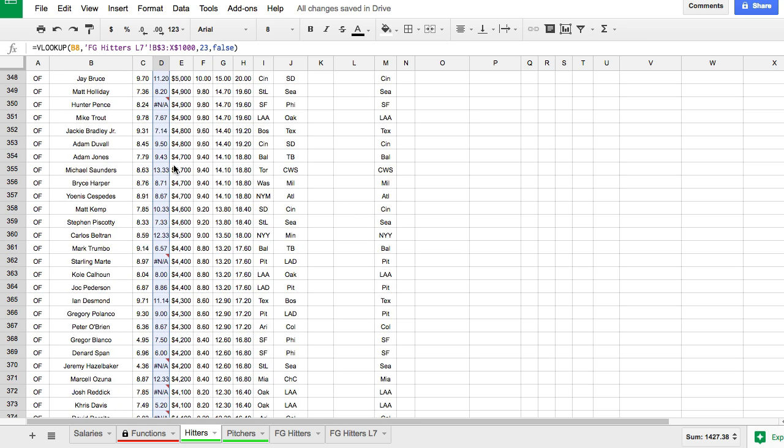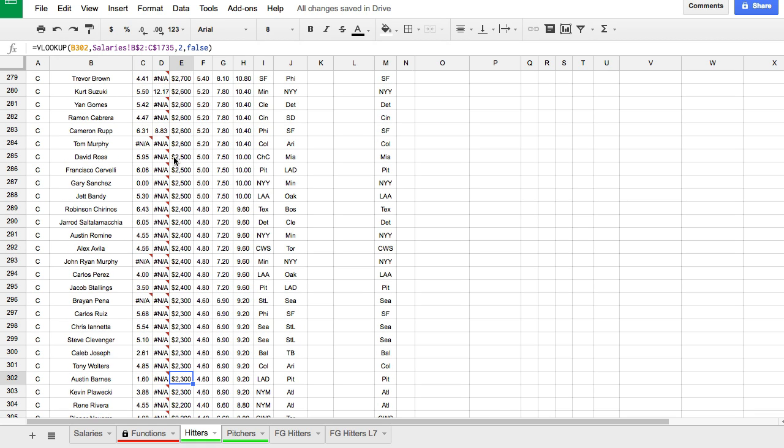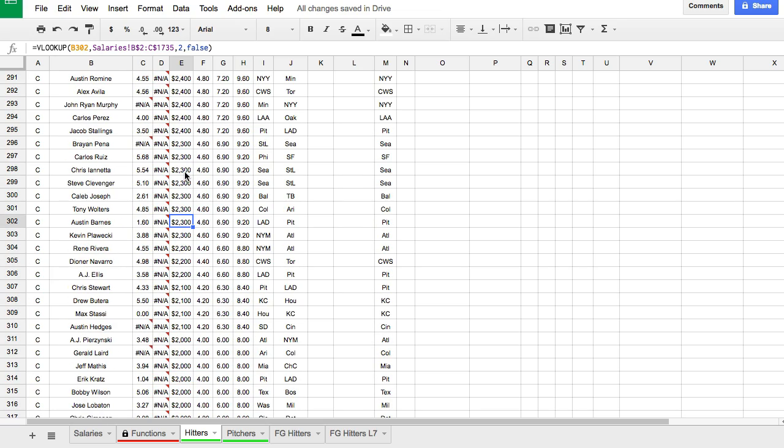And you can see there are guys here who don't have any information. So they don't have last 7 data. So they could be hurt. They could just be not playing a lot. So you'll see a lot of guys who don't have last 7.